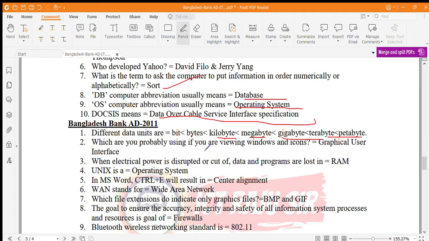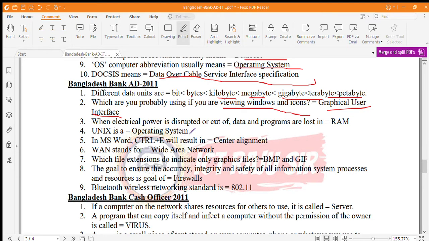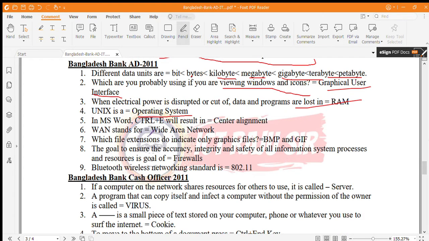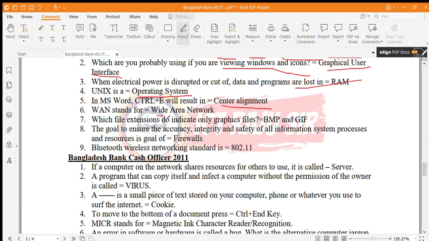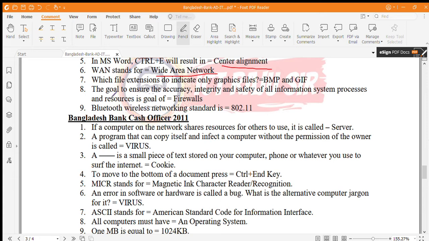Which are you probably using if you are viewing Windows and icons in a graphical user interface? When electrical power is disrupted or cut, programs are lost in RAM. Unix is an operating system. Ctrl plus E will result in center alignment. WAN stands for Wide Area Network. Which file extensions indicate graphics files only? BMP and GIF.